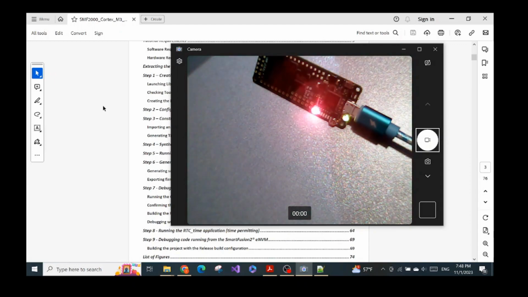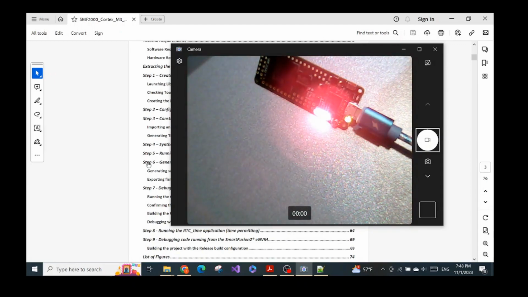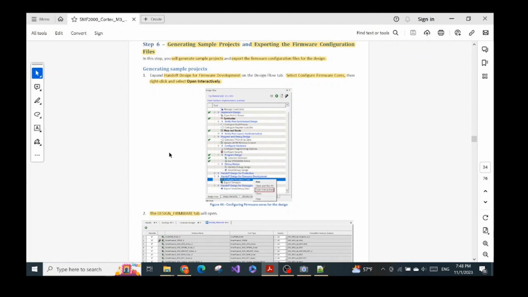So now let's go to step number 6. For step number 6, they mostly show us the steps to export the firmware and export some sample projects. We don't write the program code or the C code in SoftConsole from scratch, but we will use sample projects. The very important thing is to understand how to import the firmware based on the config, based on the design of our chip in Libero, from the previous lab.